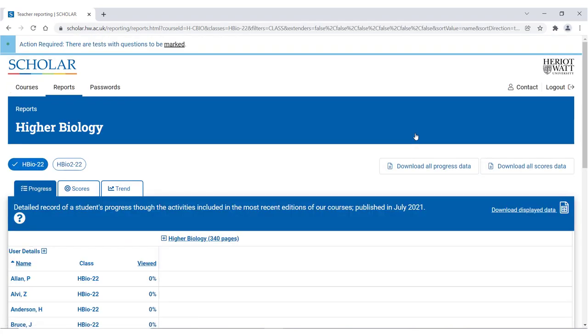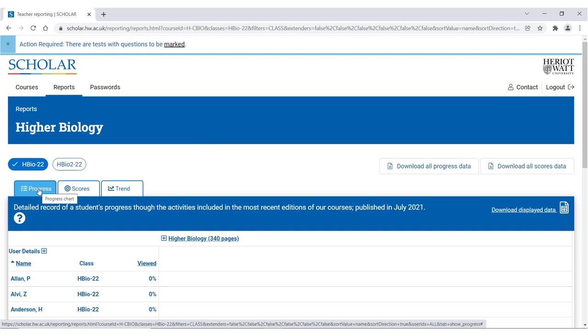On the main reports page, you will see three main tabs. A progress tab, which lets you see how your learners are progressing through the course materials. A scores tab, which lets you see how your learners have been getting on in our formative assessments. And finally, a trend tab, which allows you to see your learners' patterns of working. It will show you when they have been using Scholar and let you see at a glance how much work they have done each day.